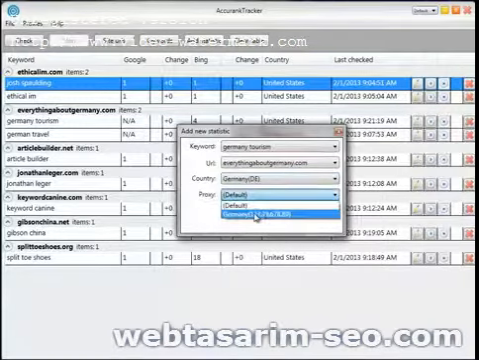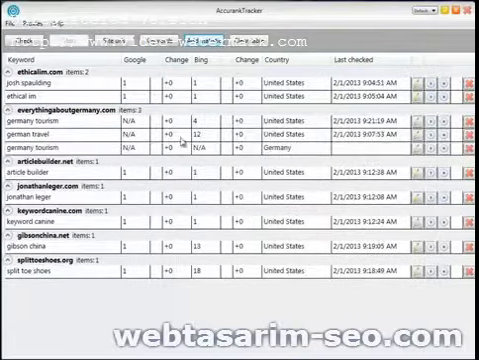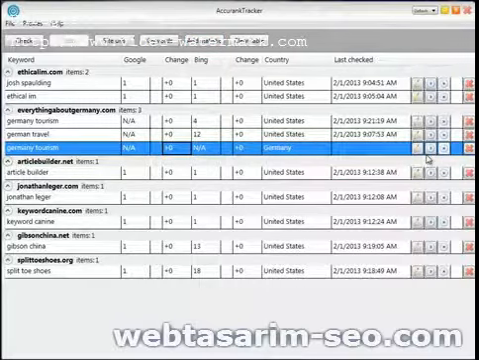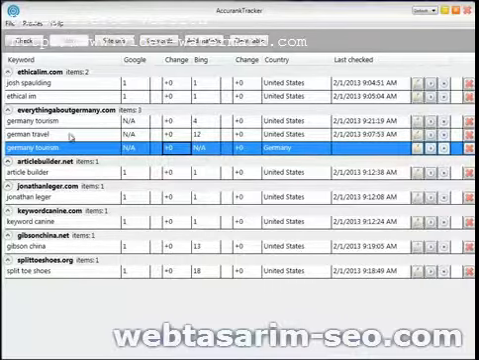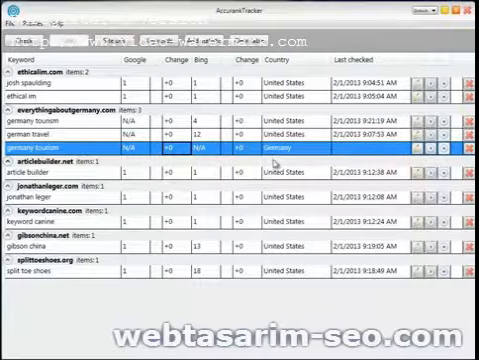And now as you can see, that proxy that we just assigned to Germany shows up in this drop-down menu. So we'll click Save, and I'm not going to check it in this particular case because I put in a fake proxy, but if it was a good proxy, I could click Play, and it would check through that proxy. So now I know for a fact that this website ranks exactly what it says here for this keyword in Germany, because I know that that proxy is located in Germany.